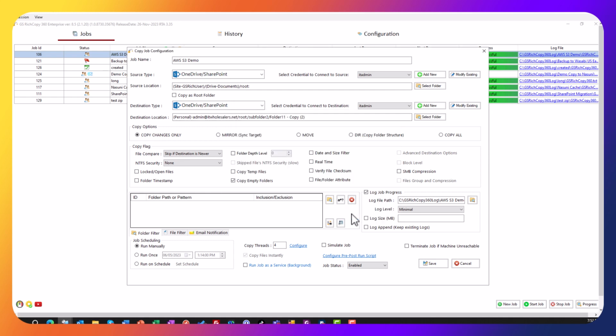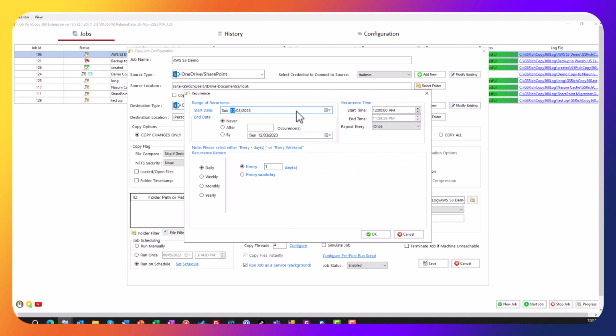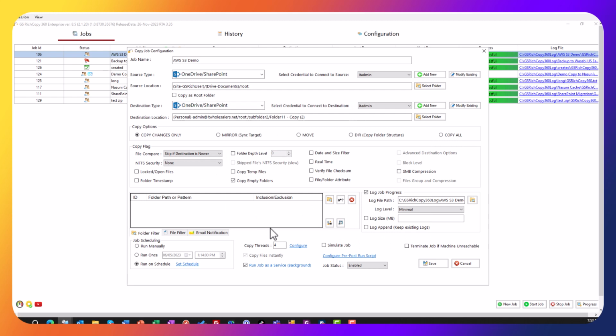Now there's one requirement when you start using pre and post operations. Jobs must be set to run as a service in the background, because otherwise they won't have user context to run under. So you check that box, you set your configuration settings, and then you can also set the job to run as a schedule, and then you set the schedule however you want. You want this job to run once a day, every 10 minutes, on weekends, and so forth. So if you wanted to do that as well, you could do that.